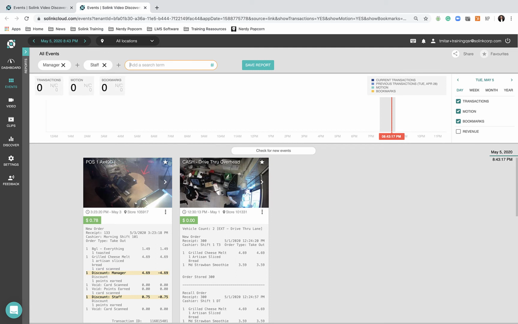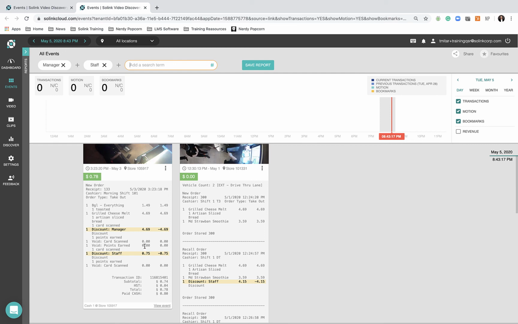Now I don't add those together, such as manager staff in the same search field, because then the system's only going to look for a string of text or a line of text that includes both manager and staff. I need to separate those two to say, hey, show me only manager and line items that have staff as well. And here we can see we have some transactions in which a staff discount and a manager discount are both on the transaction at the same time. So that's how we leverage our search filter on the events page to really drill down from thousands of transactions down to the ones that matter most, such as policy abuse when it comes to discounts.